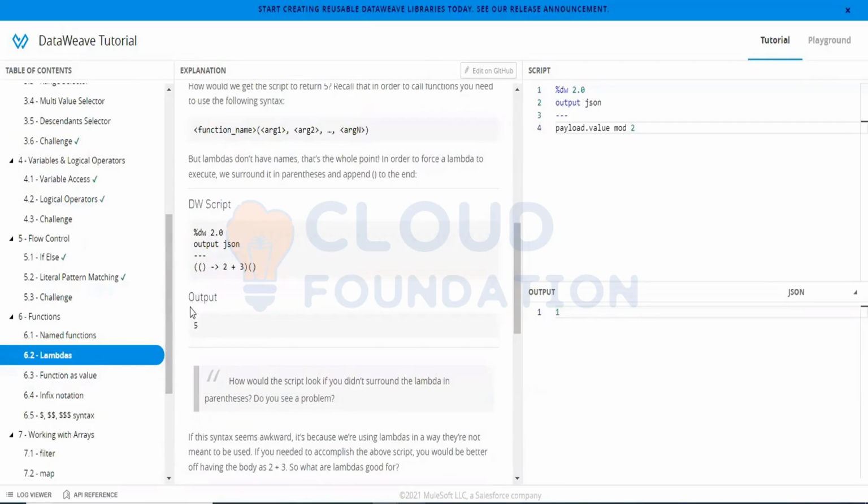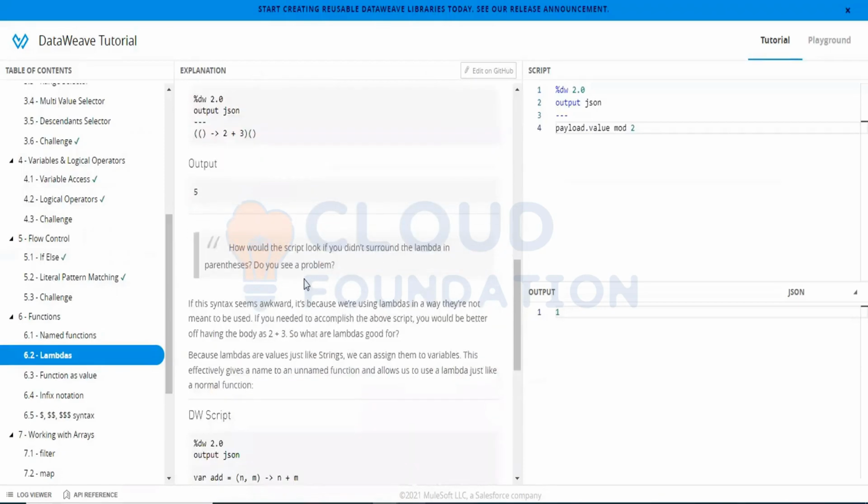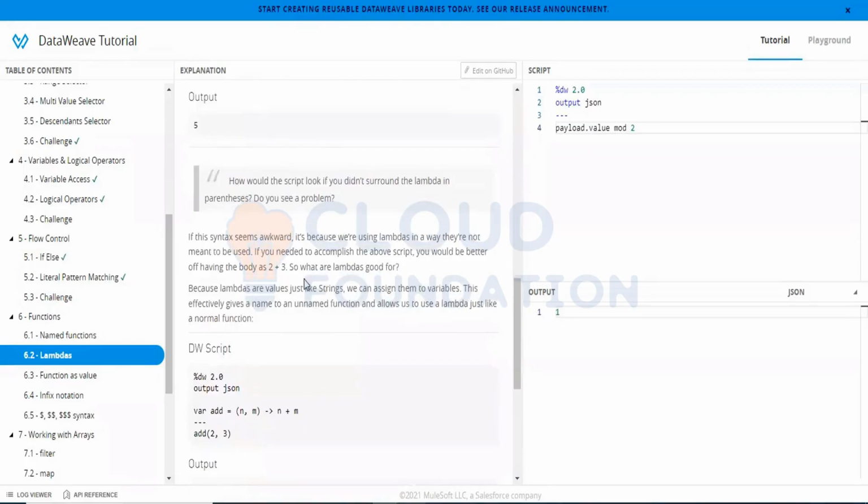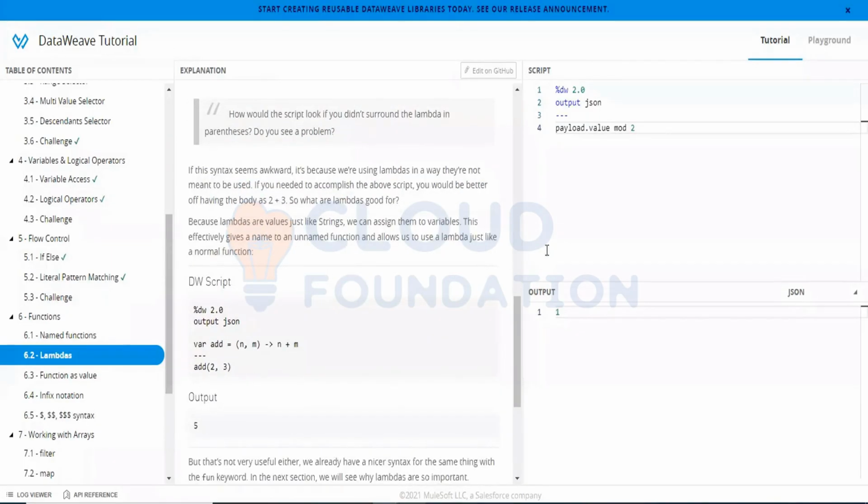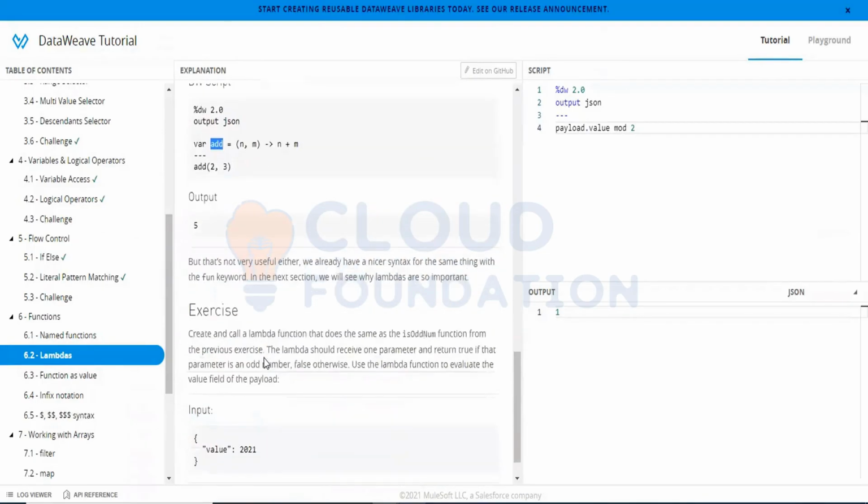Okay, what is it saying? Two plus three. Okay, let me copy this thing. It's a named function, right? Add is equal to, yeah, 2 and 3. And you say return n plus 3.